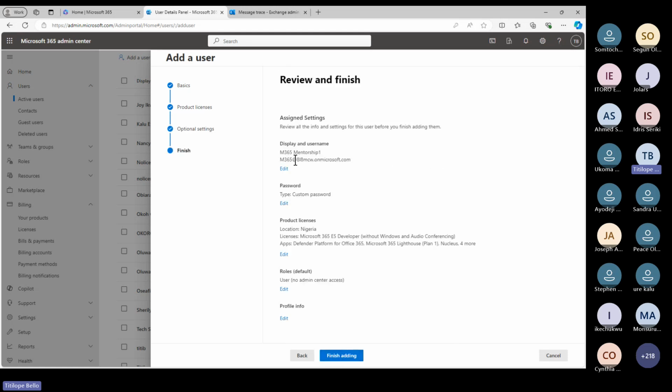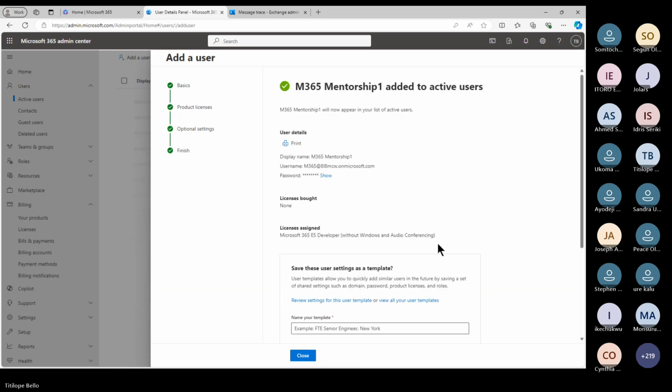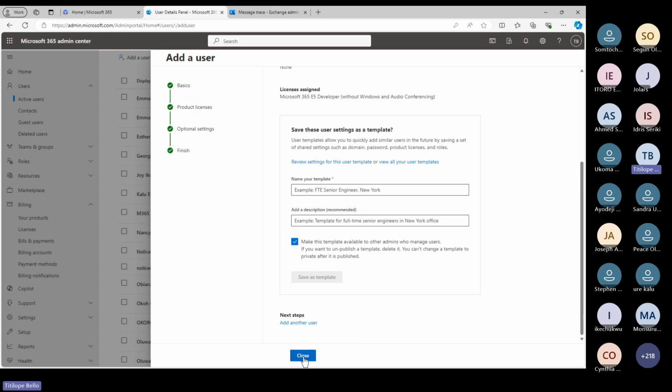I've created the user, and this is a summary of what we have done. This user has this display name, it has a password, and it has a license assigned to it. And the license they have is majorly Exchange Online. So now you might see some things. You are seeing 4 more, right? That's because there are some licenses that are assigned and cannot be removed by default. They are automatically assigned. So click finish adding. So now this user has been created.